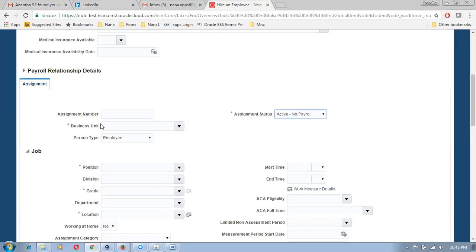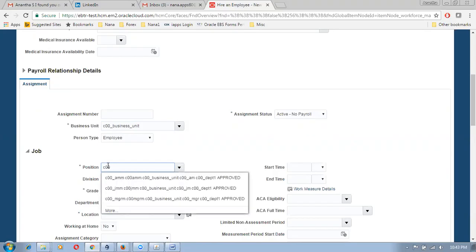So afterwards, put the business unit over here now, C00. Once you put your business unit, the business unit's positions will be available over here. Fine, here if you want to see the positions, because positions are BU specific, if you put C00, it will show you the positions of only that business unit. Positions are BU specific, remember.